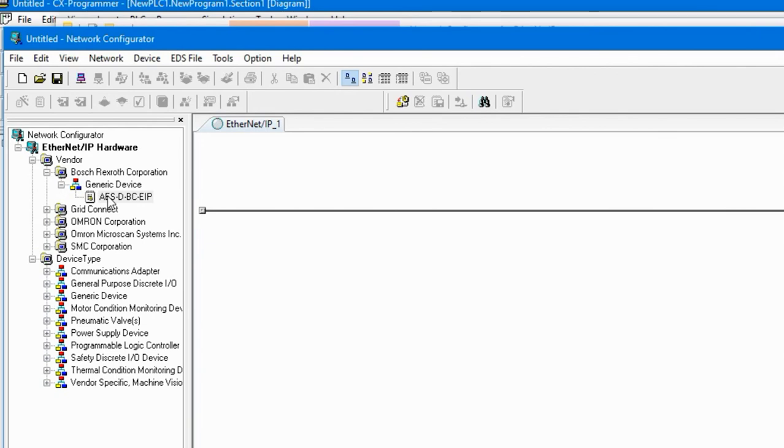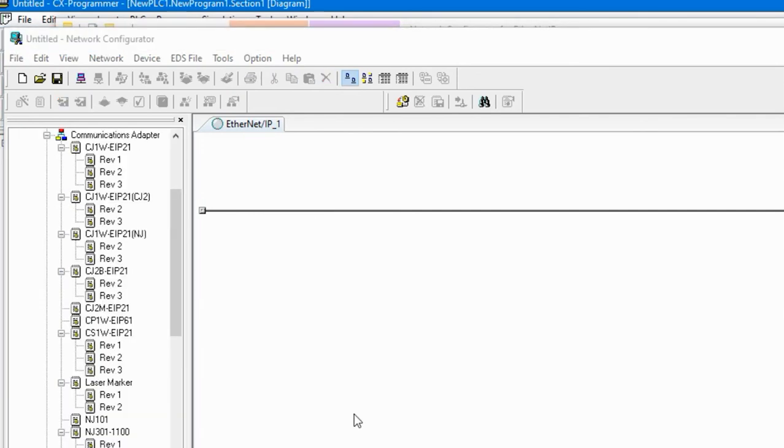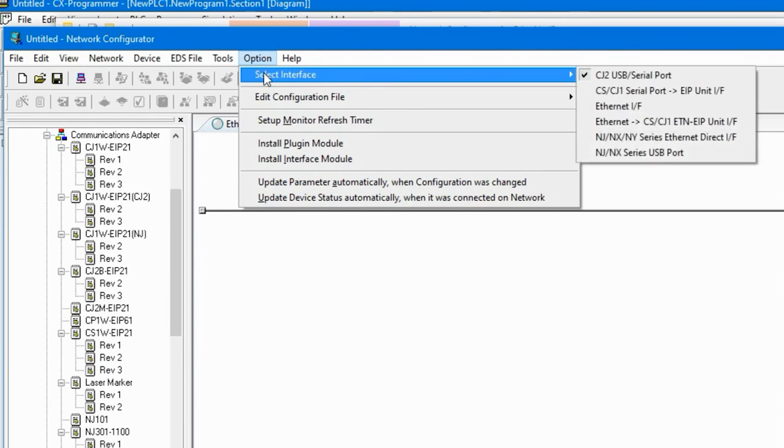So now I have an icon that I can drag over to my network to say that I have this device on my network. I'm not going to do that yet. I'm just going to delete it for now. The next thing that we want to do is go to this option interface, and we need to select the interface for communicating with the PLC when we use this software.